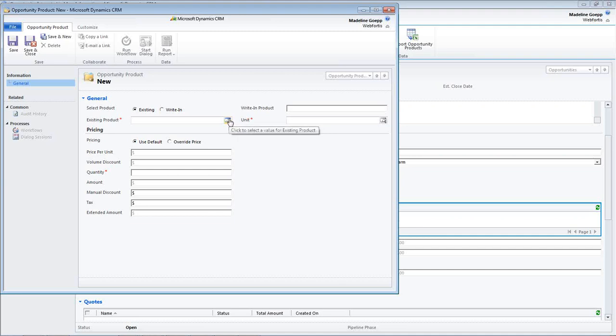So I can go ahead and select the product. Since I know what product it is, I can start to type. And it's going to suggest. I can hit tab or I can select the suggestion. And that will autofill it for me.